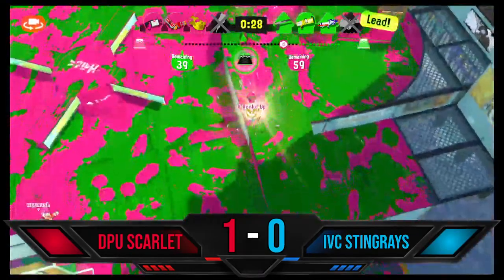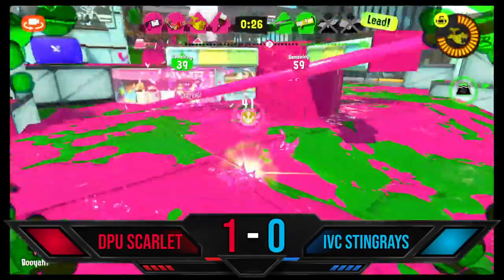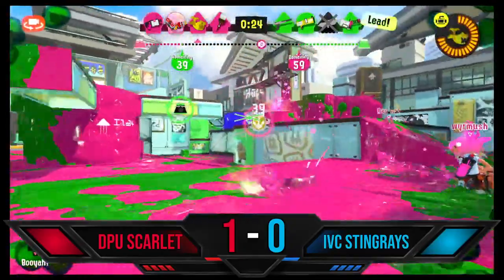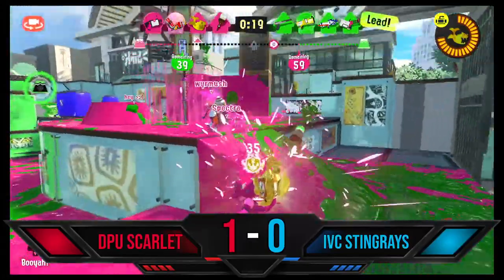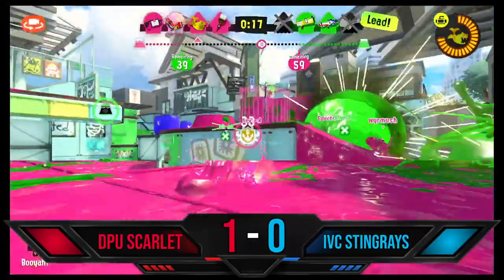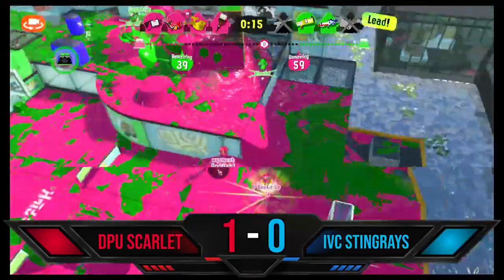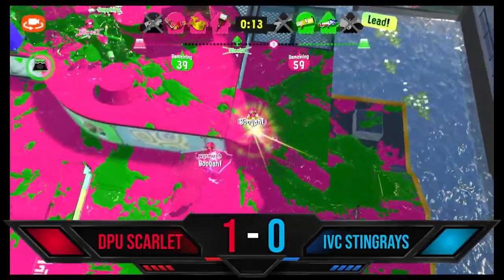Oh, but the Rainmaker's alone. This could be it. But the Stingrays don't take the opportunity to push him. They didn't have enough players to make it happen. Booyah Bomb ready for Scarlet here. And a player already down. Two players down. The Trizook is not going to find anybody here. The Booyah's coming out. This could be the game.